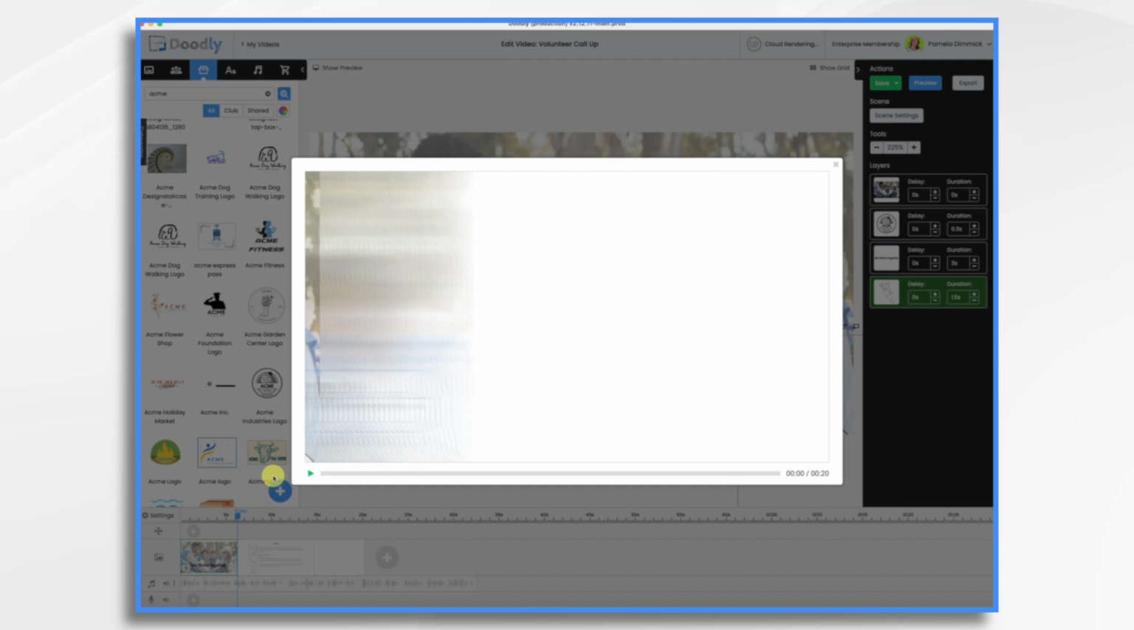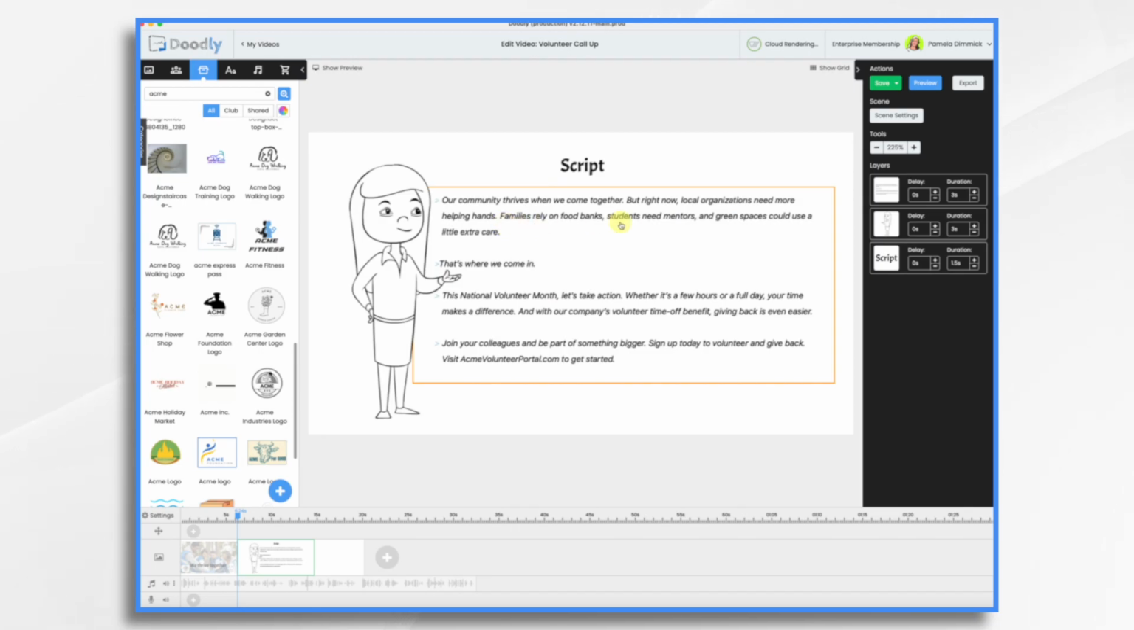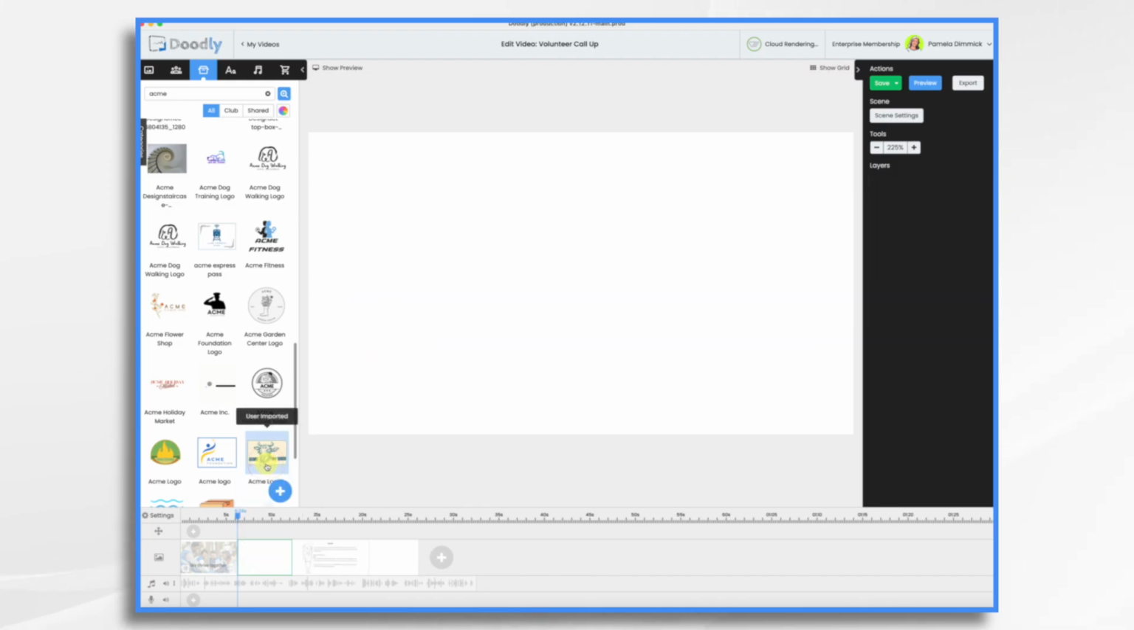Families. Okay, that's good. So now we're ready for our next scene, which is this: families rely on food banks. So we need a blank scene here, so I'm going to just right click, insert, and there it is, blank scene. I did gather some photos earlier, so I'm going to go ahead and upload them now.